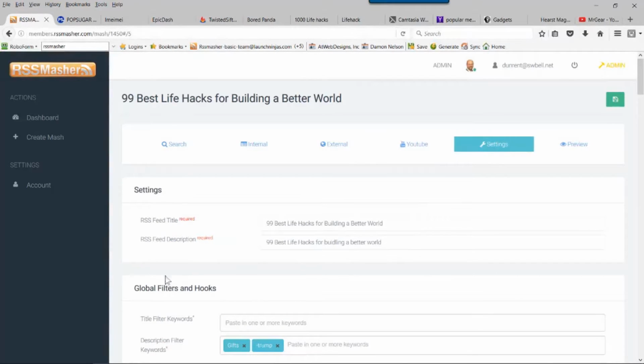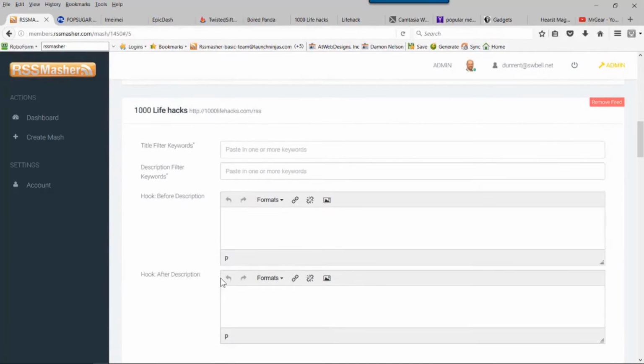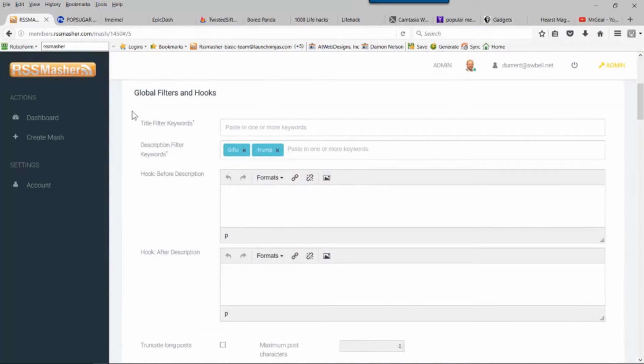And here's the cool thing, we have global filters, and then we have filters for each of the RSS feeds. So you just simply put your filter here or your description filter. Now, we also have money hooks, and the money hooks are where you would put in a URL. I'm just going to make a URL.